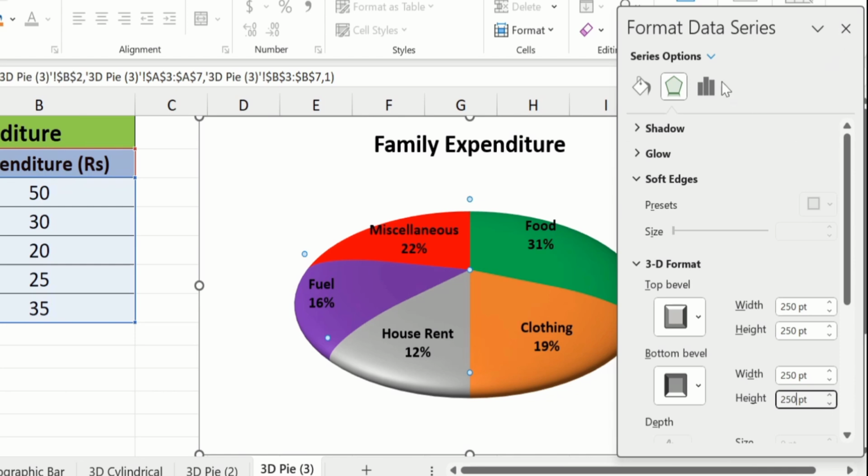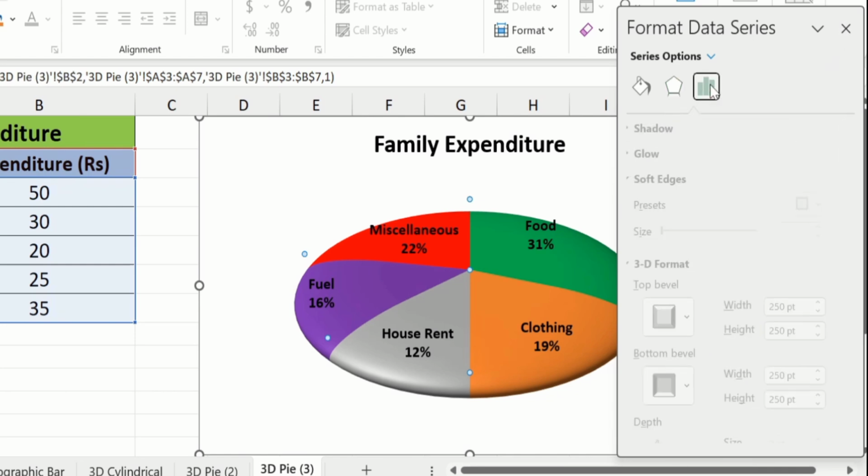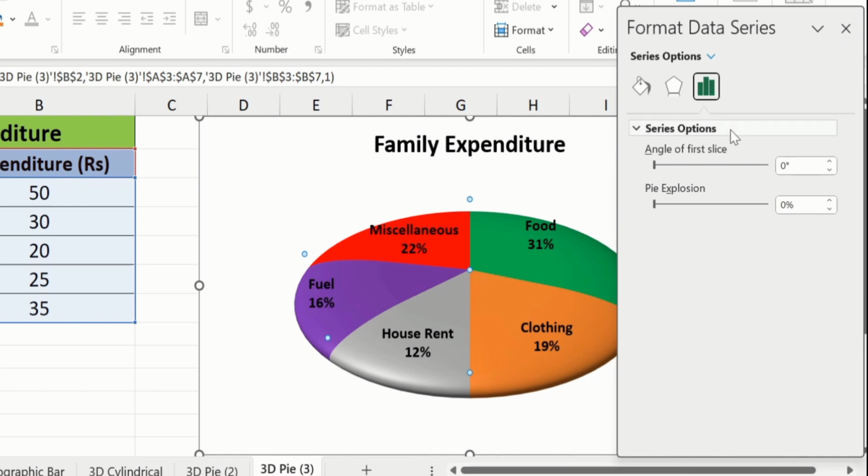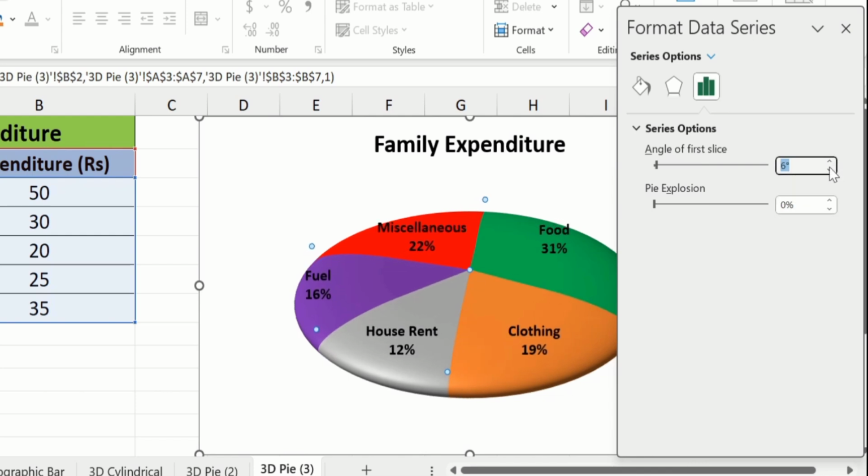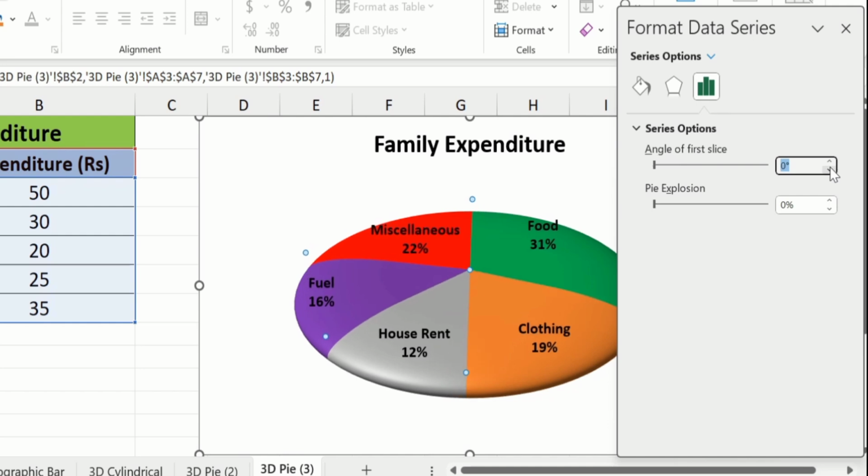Again go to this series option. From here you can select the angle of first slice using this option. You can use these arrows. Similarly, if you are interested to explode a pie slice, you can also use this option.